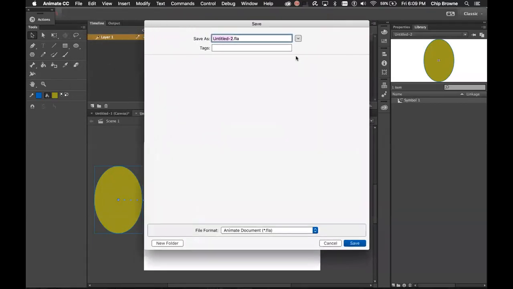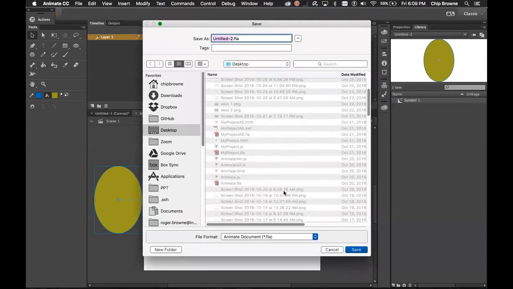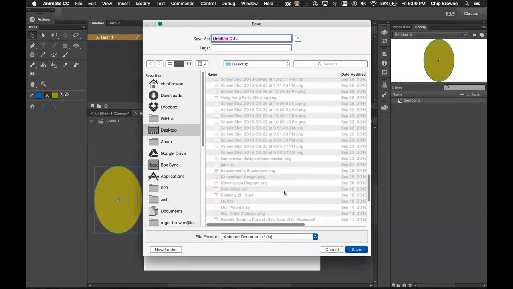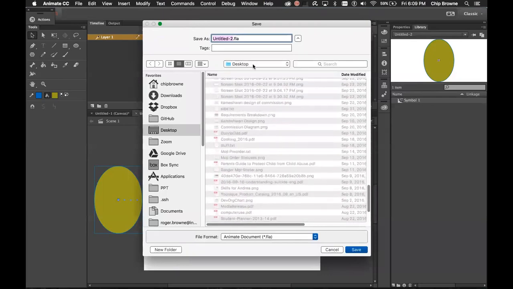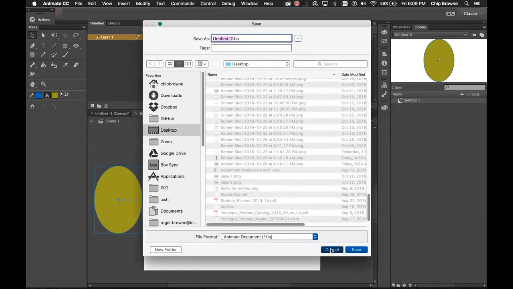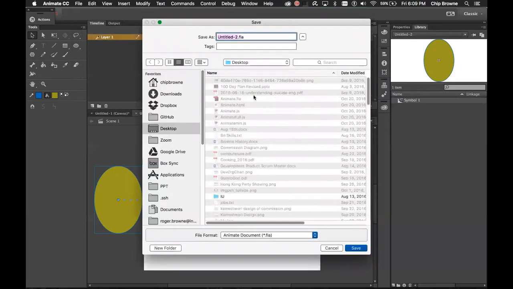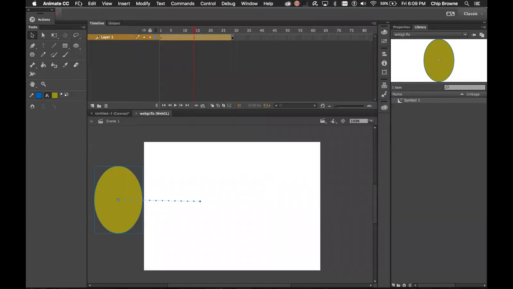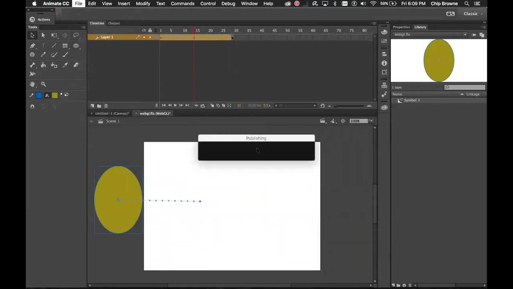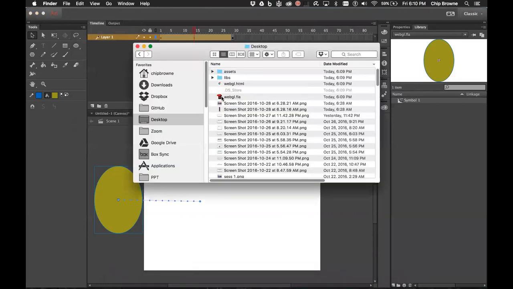Let's see. I don't know if it needs me to. Huh. I'm going to go ahead and give it a new name, I guess. I'll save as WebGL, file, publish. Go look at it. There it is. There it is. Yeah. And there's that right there.